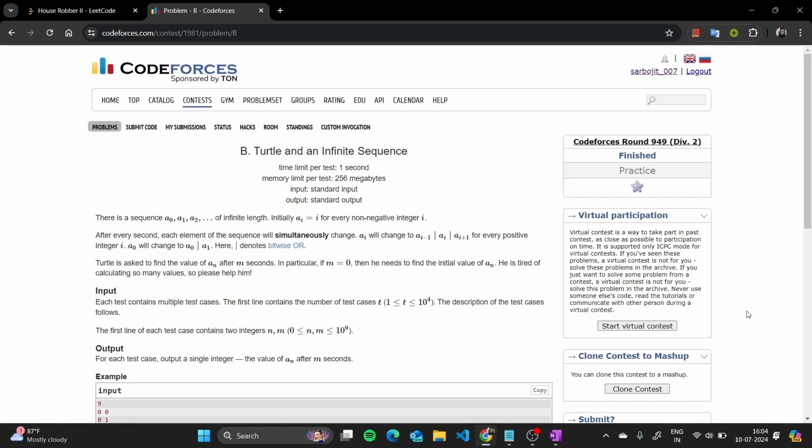I've chosen this problem 1981B from Codeforces Round 949 Division 2. The problem states there is a sequence A0, A1, A2 of infinite length. Initially, Ai is equal to i for every non-negative integer i. So it is a sequence of whole numbers from 0 to infinity. After every second, each element of the sequence will simultaneously change.